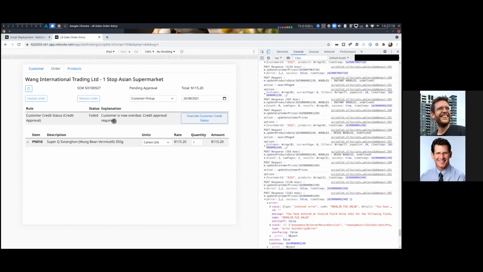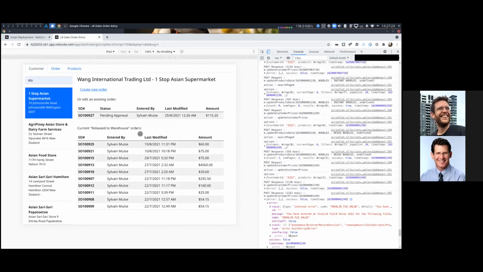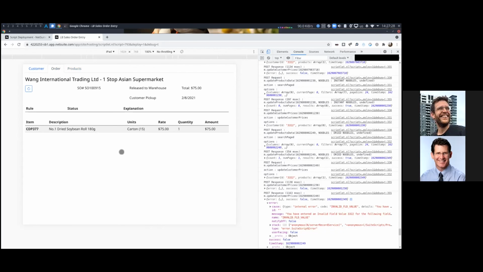You can totally change this until it's released. And the previous orders, you're able to pull those up. These are released to warehouse orders, and you can pull them up and make a copy of them, just to look at them. They're viewable. They're released to warehouse, but they're not completed. Yeah, they're not completed yet. They're not fulfilled. Wow.